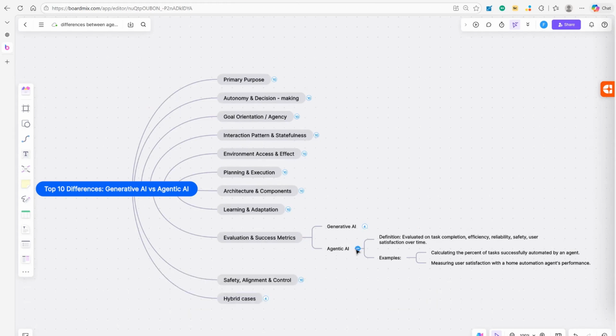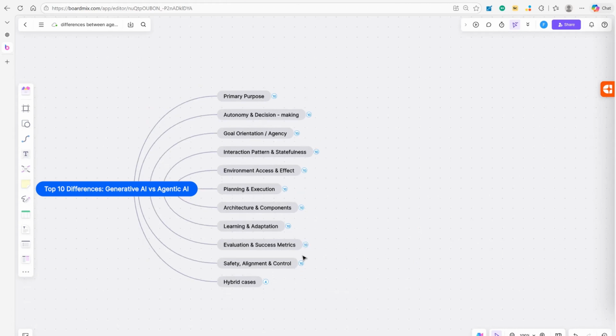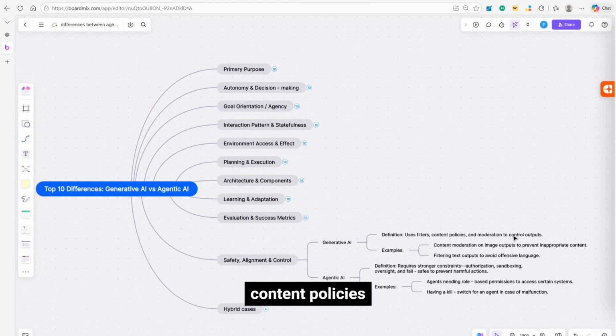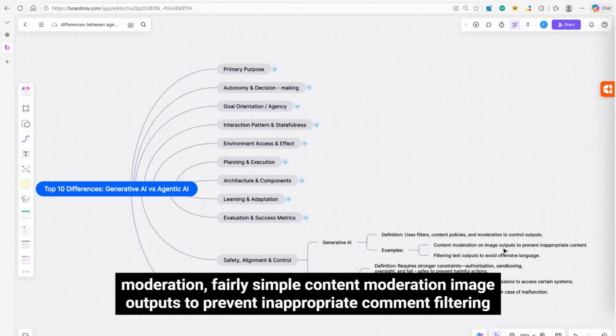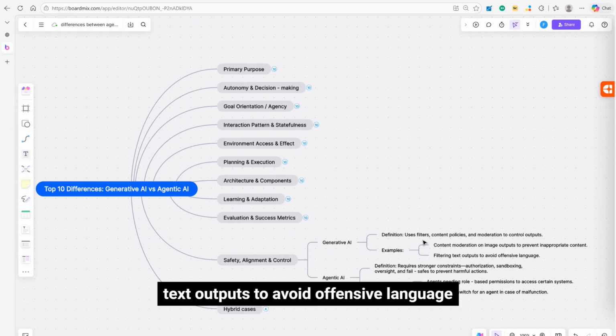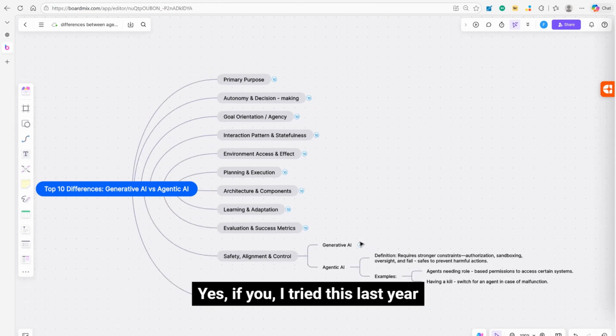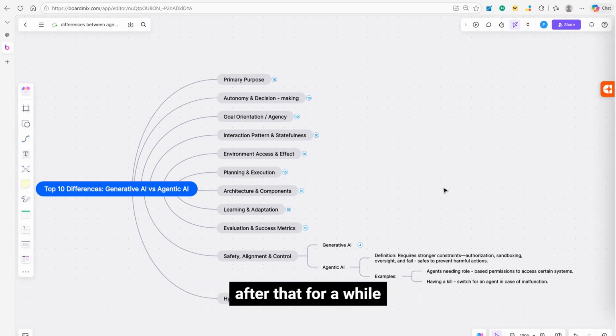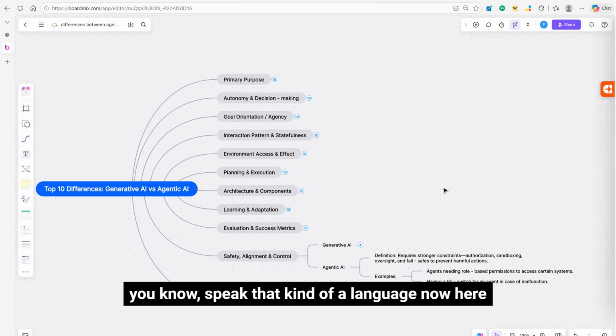These are just examples. Okay, next, safety, alignment, and control. Generative AI uses filters, content policies, and moderation, fairly simple. Examples: content moderation of image outputs to prevent inappropriate content, and filtering text outputs to avoid offensive language. Yes, I tried this last year. I tried using some bad words with AI to see what it does, and it flatly refused to speak to me after that. Yeah, for a while. It clearly told me not to speak that kind of language.